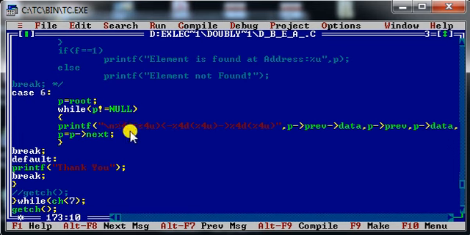and that you can do. As you can see over here, I have written %4d, that is for the data of previous node, %4u, that is for the address of previous node, %4d for the data of current node, %4u for the address of current node. This %4d represents the data of next node, %4u represents the address of next node.